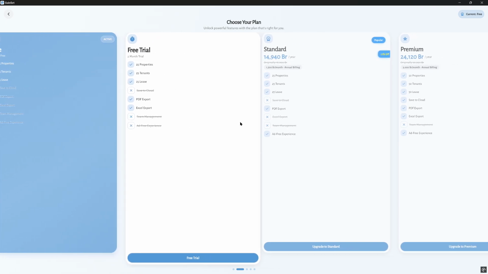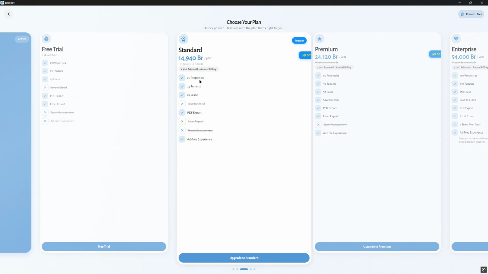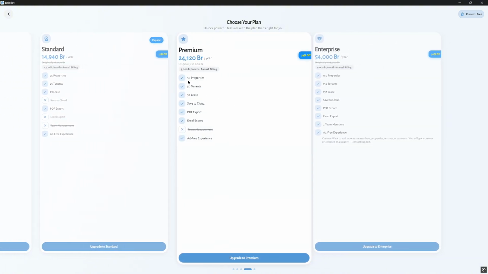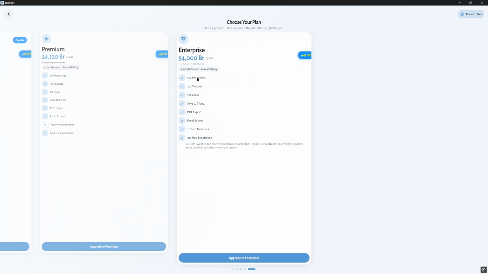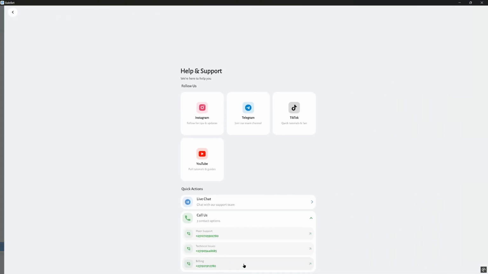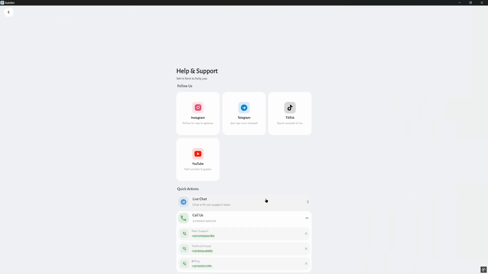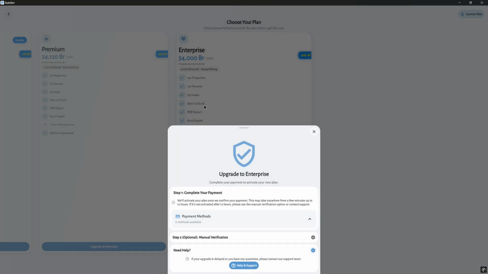Beyond the trial, there are annual packages. Standard, up to 25 properties. Premium, up to 50 properties. Enterprise, up to 150 properties. For large investors needing more than 150 properties or extra team members, you can contact support for a custom price.